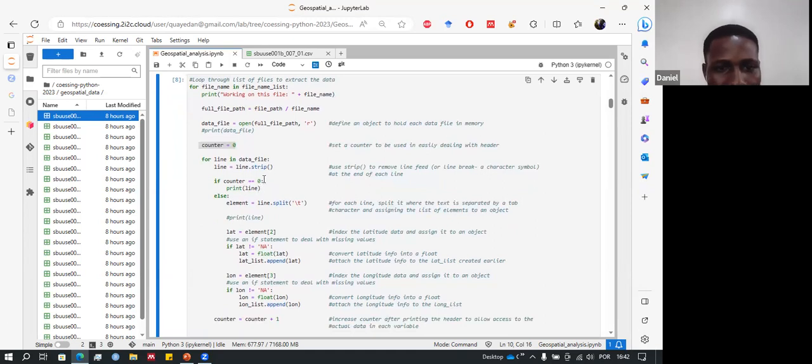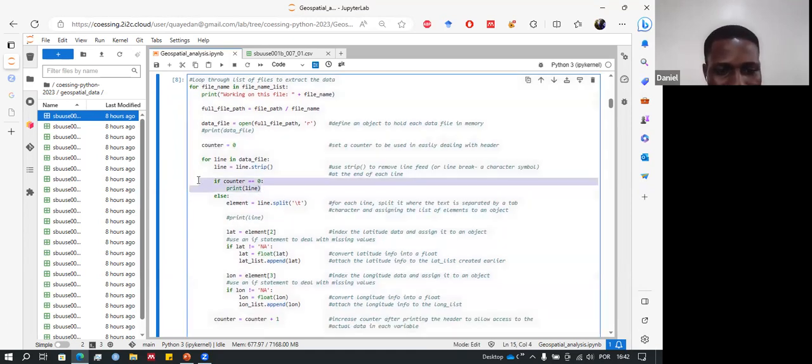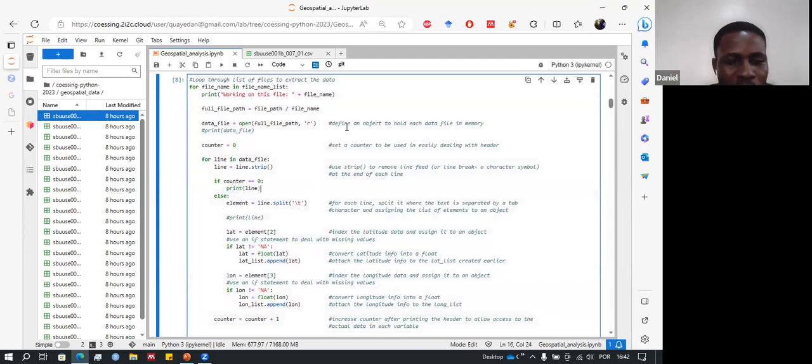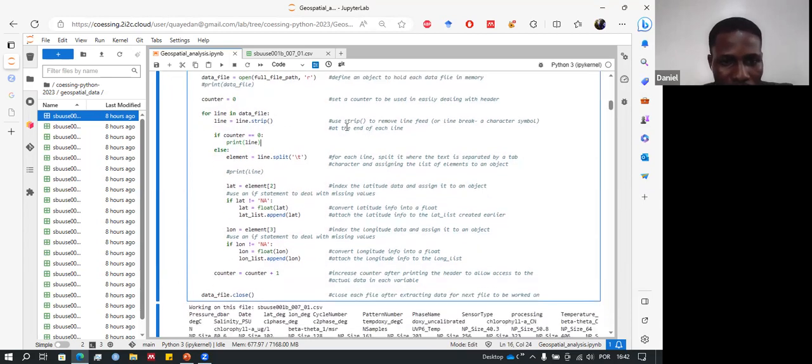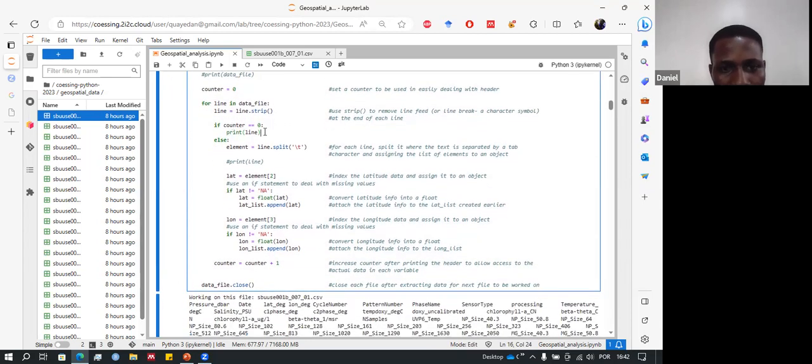So that's what this part of the code does. Yes, that's what this does. And so we tell it that, okay, if the counter is exactly equal to zero, you should print the line. And now when you print the line, okay, it will print that line. And so when it prints the line, it has executed the instruction we gave it, because we told it that if the counter is zero, you should perform a certain task. And the task is to print the line. So it has printed the line.